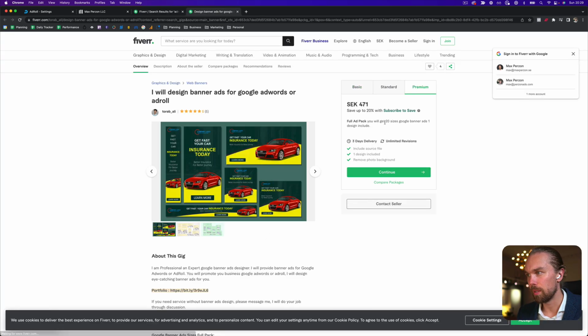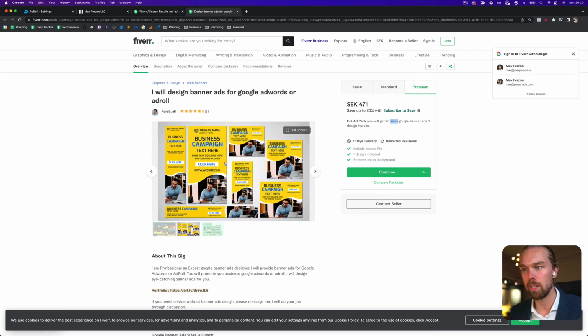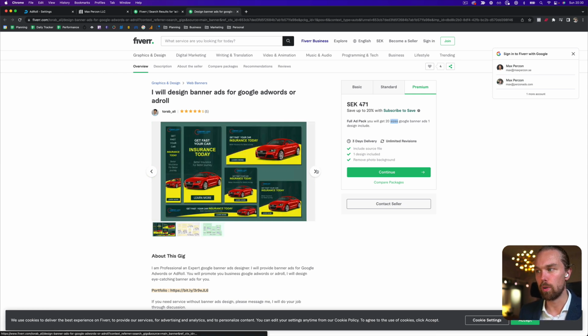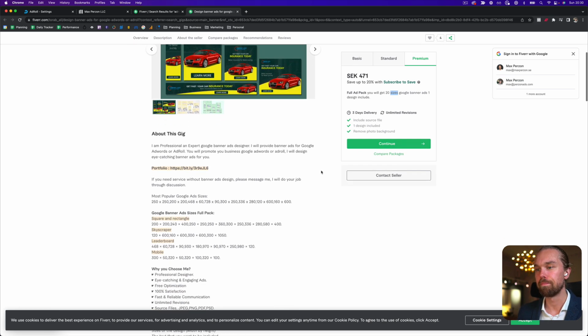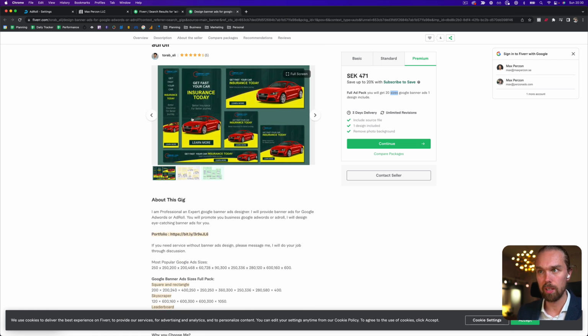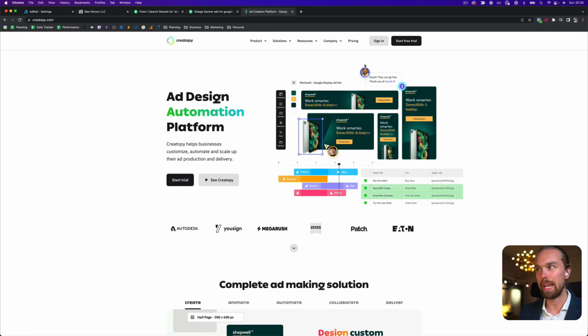So premium, you're going to get 20 sized Google banner ads, one design included. That's what we want essentially, right? You can see what the banner ads look like here. He's basically going to do the same variation, but for just different sizes. So that is what we want. You can either hire him and tell him exactly that you're going to use this for AdRoll. You can tell him what images you want in there and also what text you want in there. So you can either do that. The other alternative is to utilize a tool called Createapie.